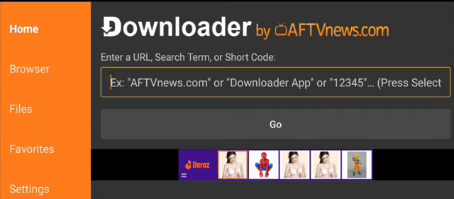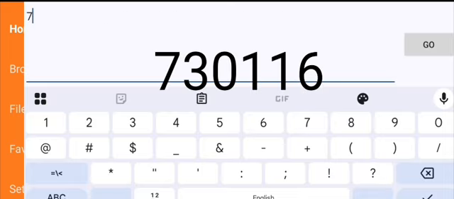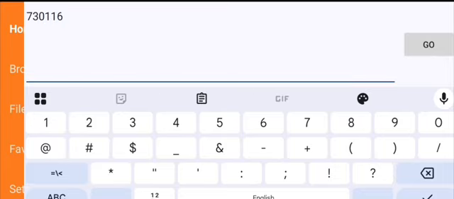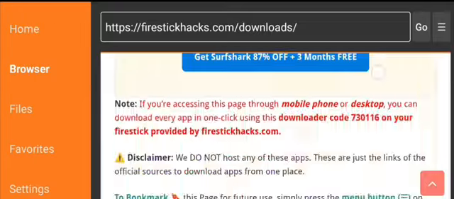Let's start the video. First of all, open the Downloader app and put that code in the search bar: 730116. Wait for 5 seconds. After that, you can go to the next page.